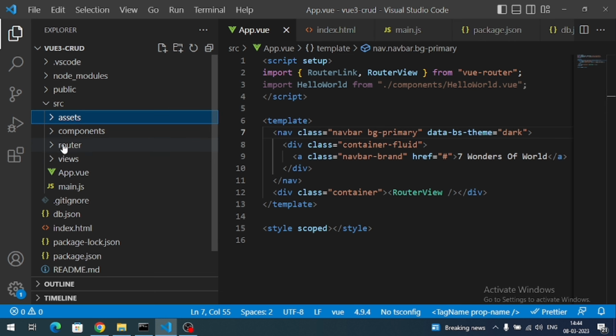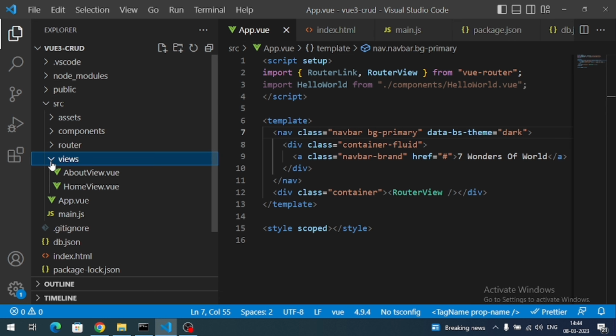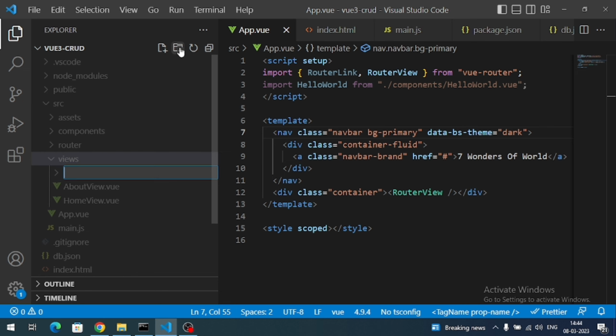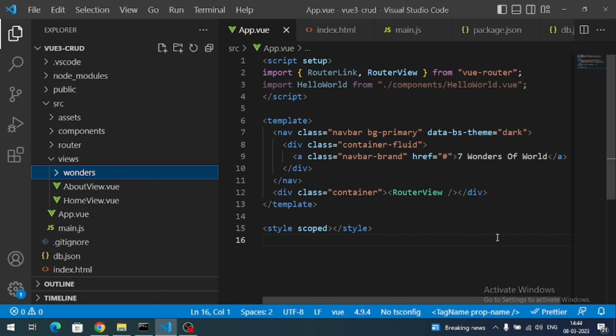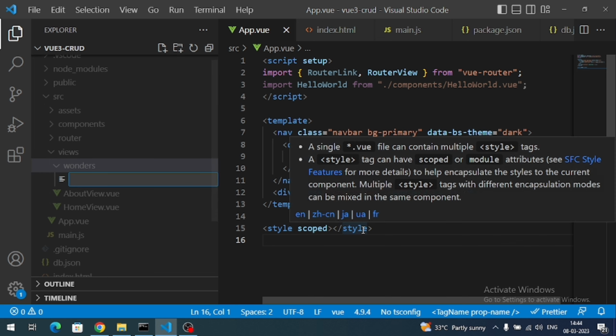We know the views folder contains page level components. Inside of it, let's create a folder like wonders. And now let's create a component like AllWonders. The main idea is that the component should display all the collection of data from my API response. One convention is that our component name must start with a capital.